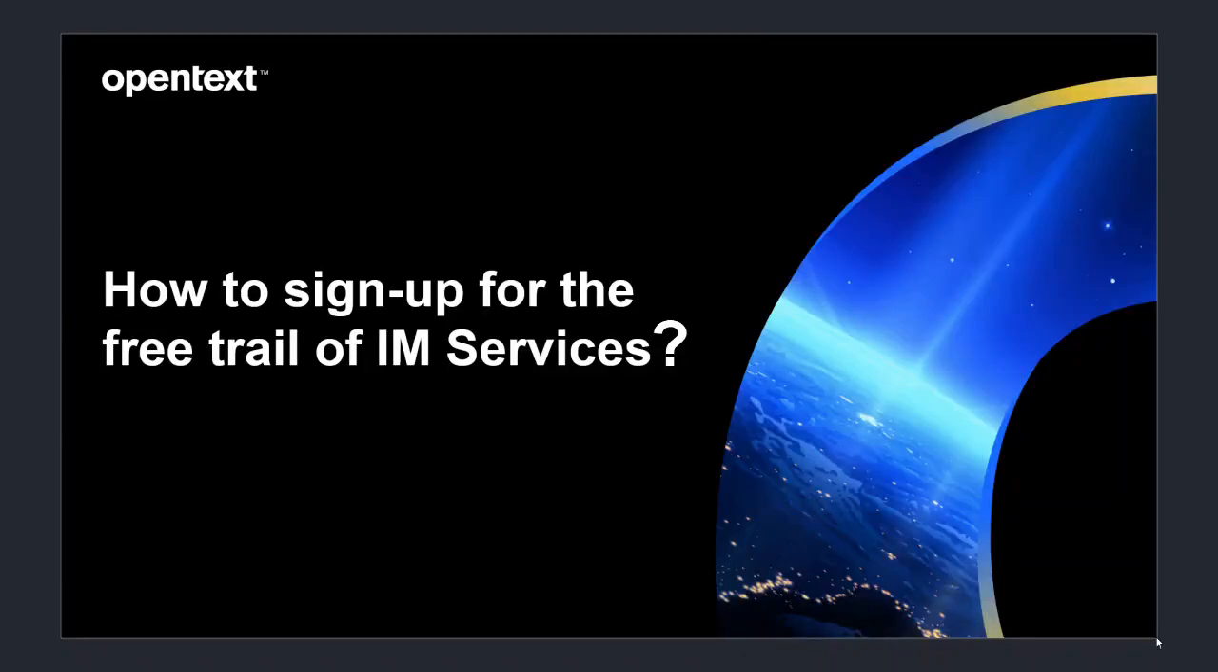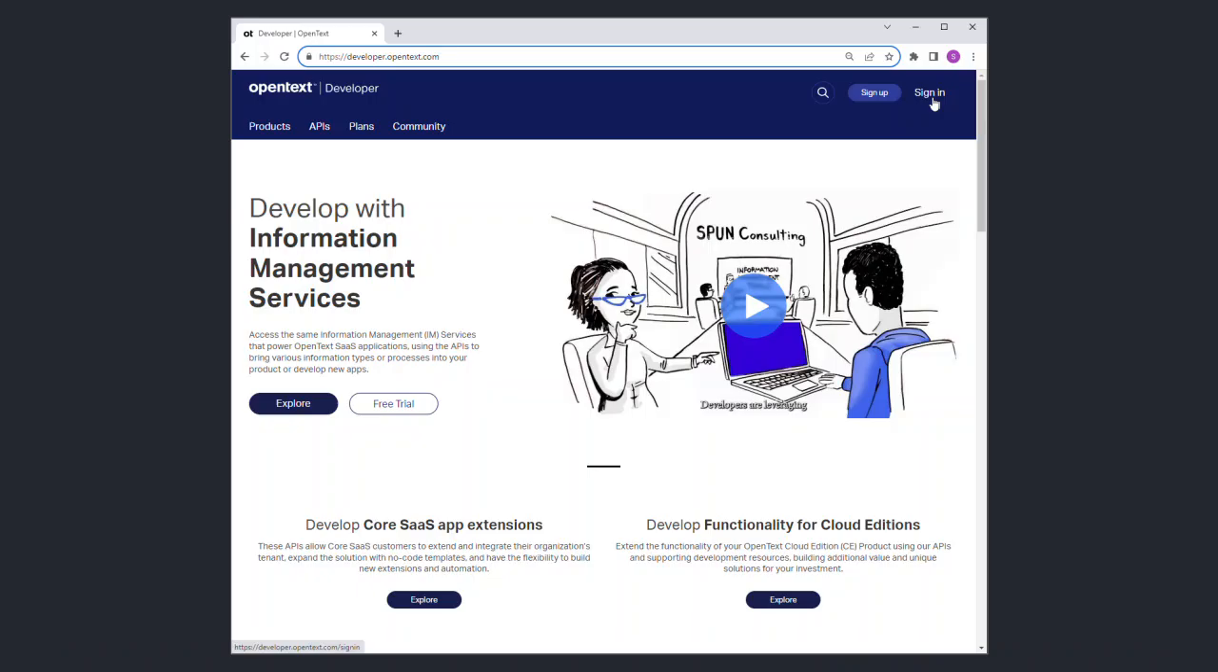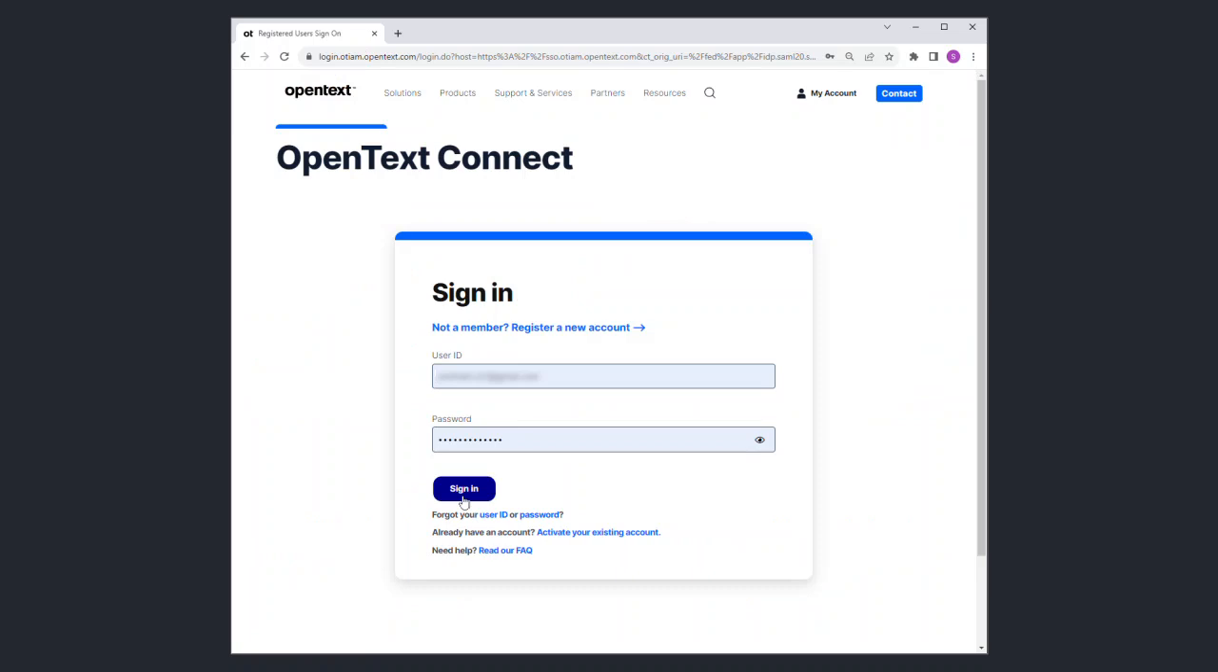This video shows you how to sign up for the 90-day free trial of OpenText Information Management API services. To begin, head to the developer website at developer.opentext.com and click on Sign in the top right corner. Sign in using your developer user ID and password.